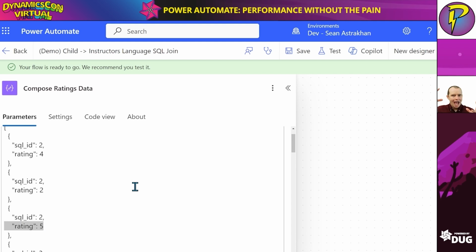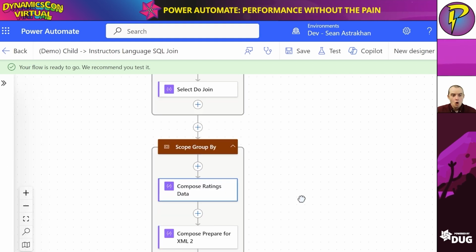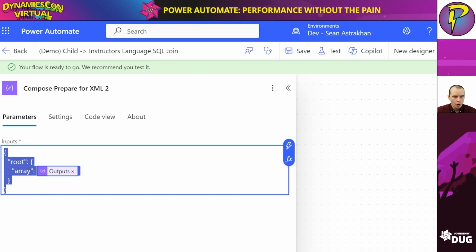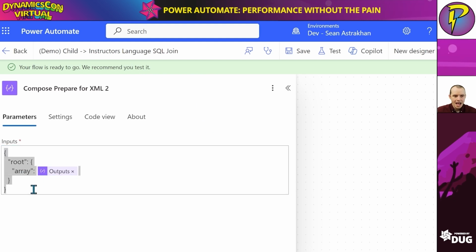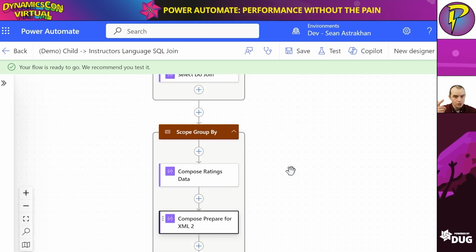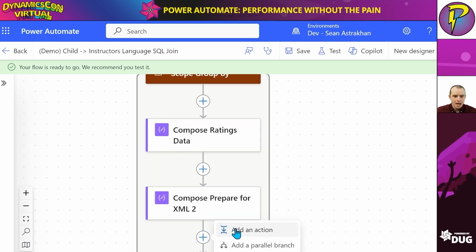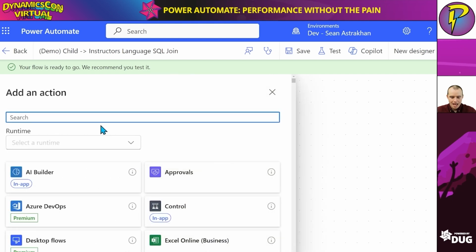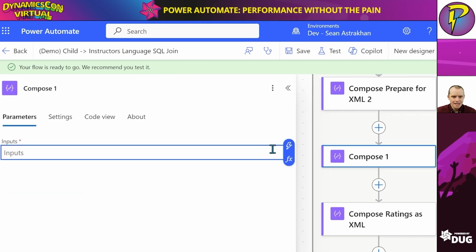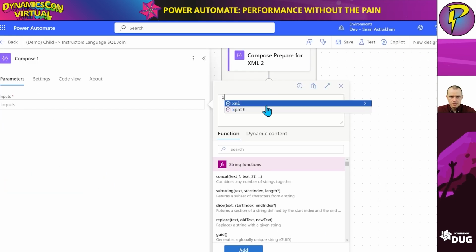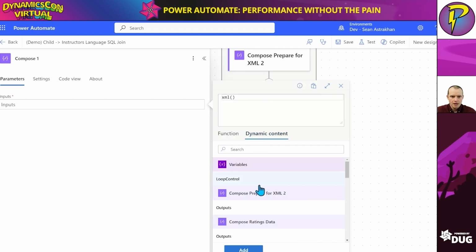But what if we want to add these up and group them and add like a total rating score for this instructor? We're definitely not using apply to each. What we can do is do the same thing as before. We're going to root array and set it up like this. And then the next step, you guessed it, we take this, turn it into XML, which same as before simply means creating a compose. And then inside of it, all I need to do is the expression XML and then just select what we had earlier and click add.